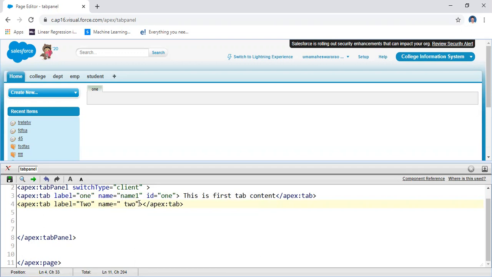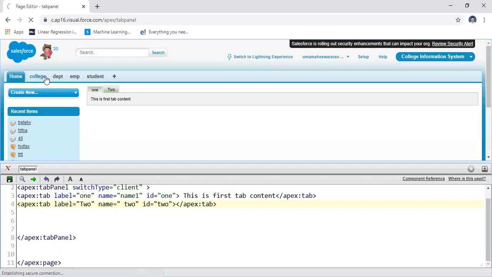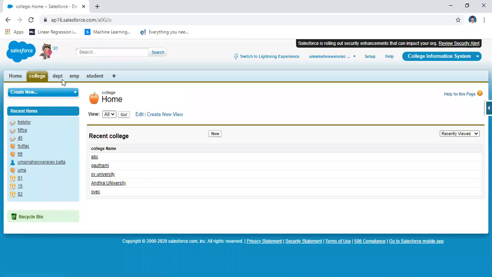and then the ID. A required ID also. For example, I am taking two. If you execute this one, two tabs exist here. Yes, these tabs appear just like here, for example, the home tab is there, the college tab is there. If you want to execute like this, you may execute these tabs also.